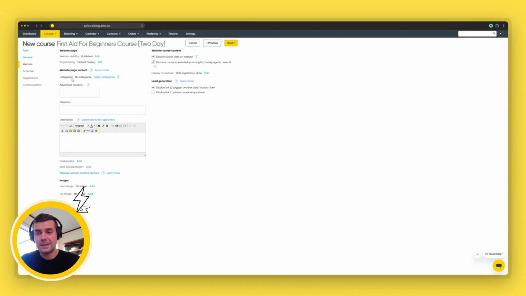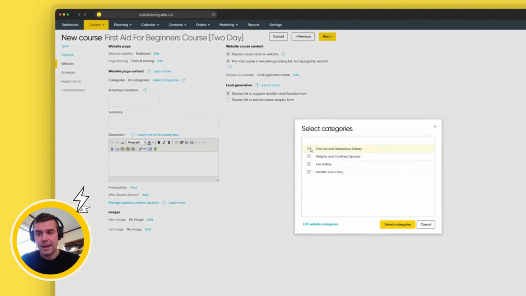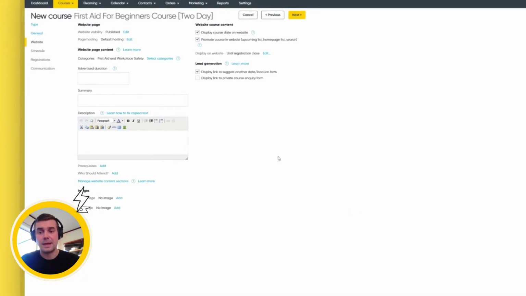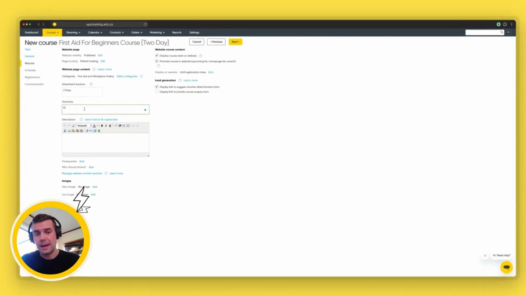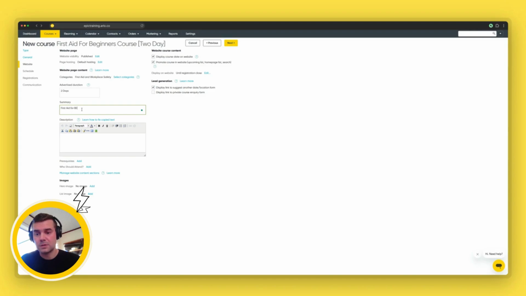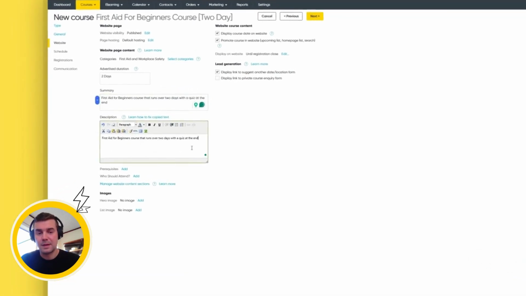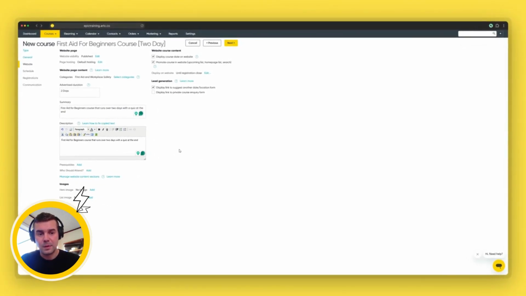Next is the website setup. I'll keep this part quick and add some placeholder info, such as the category that I want to display on the website, the advised duration, and add in some descriptive information as well. This information will pull across to your website, so it is important to provide as much info as possible for your learners and add your images in and keep everything engaging. But for the purpose of this video, I'm keeping things pretty bare bones for now.